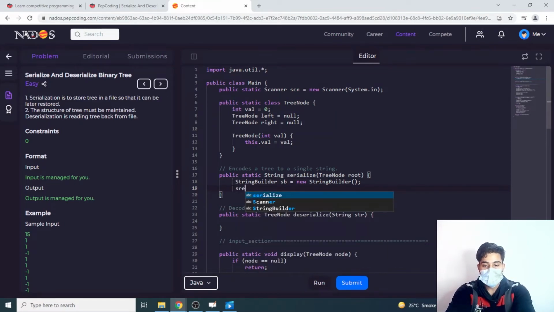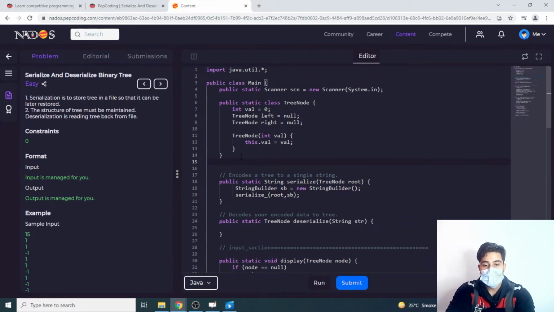Now serialize. I will create a new function and pass some parameters to it. It will be nothing but root and sb. Let's create here a new function: public static void serialize. It takes some parameters, and its parameters will be TreeNode root and StringBuilder sb.